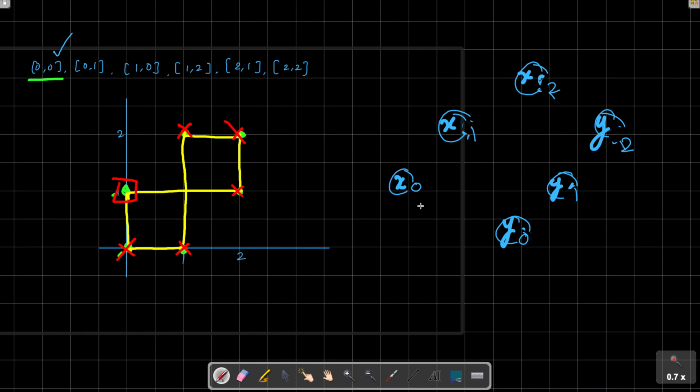0, 0. That means there is a connection between x0 and y0. 0, 1. Then 1, 0. Then 1, 2. Then 2, 1. Then 2, 2. So this is our modified graph from what we have here. What is the benefit that we get from it?